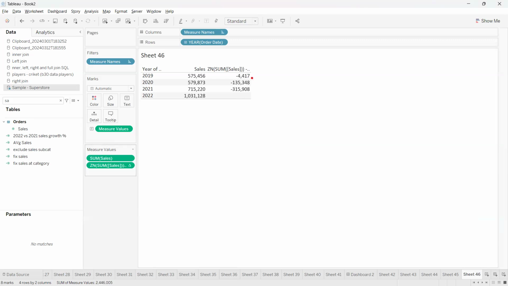Now it is taking the difference between the current row and the next row. And there is no next row after 2022, right? Because of that reason, it is giving a null value. For 2022 we have some value, but we don't have a next year, so it gives a null value here.